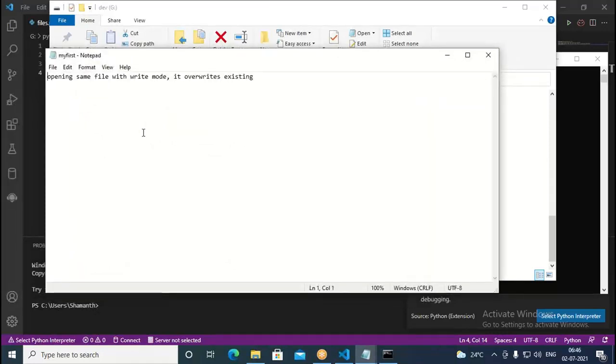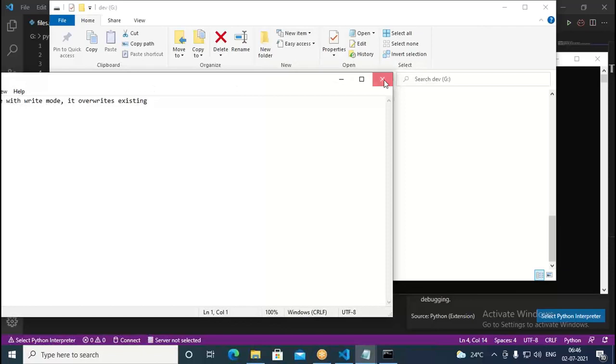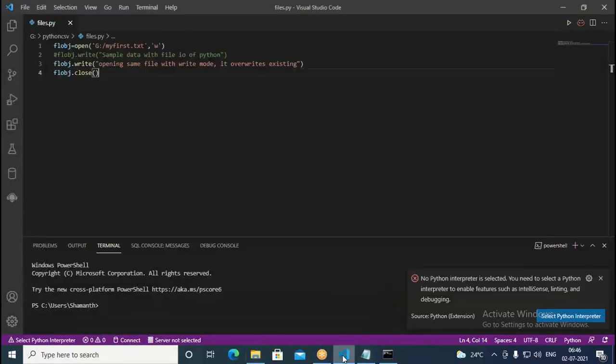So what it says here, opening same file with write mode, it overwrites existing. That means what? If you go with the W option, what happens? If the file already exists, it's going to overwrite. If the file is not existing, then it creates a new file. If the file is not available, it's going to create a new file. But if the file already exists, in that case, it's going to overwrite.